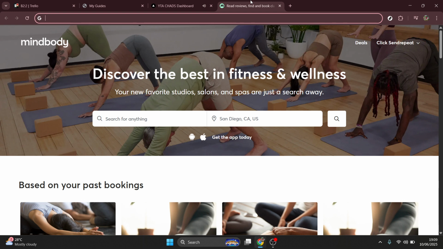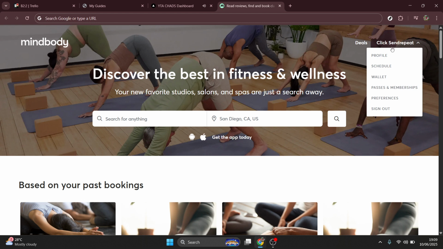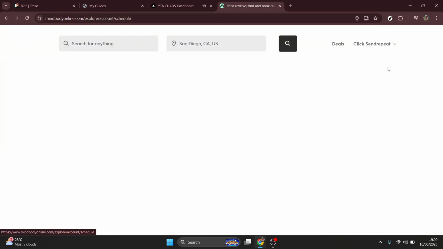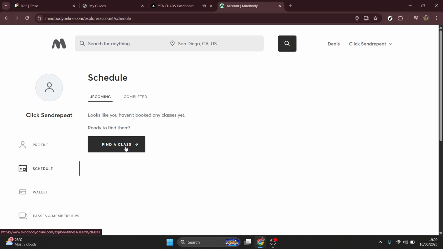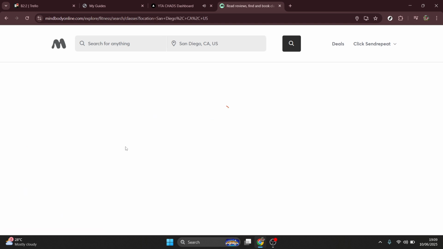First, head over to your internet browser and navigate to business.mindbodyonline.com. Once you're there, you'll need to log in using your staff or admin credentials. This step is crucial because you must have the appropriate permissions to export data from the system. If you're unsure whether you have these credentials, it might be a good idea to check with your system administrator.